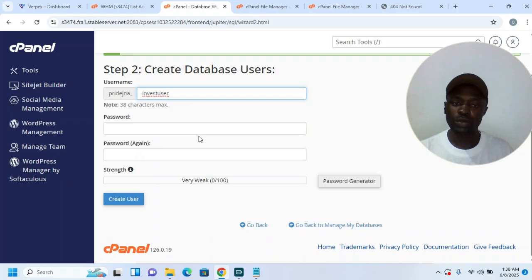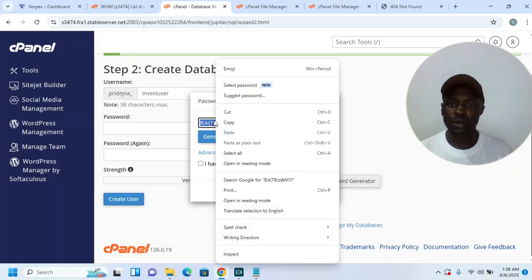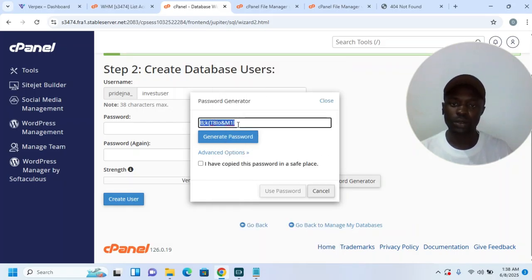Then the next thing is to create our password. You can easily enter your password here, but mostly I generate a password. Then the next thing I need to do is to generate our password by clicking on the password generator. Once it comes like this, after clicking it, you have to copy this password that is generated for you. Then I just select it, then I copy it. You understand? After you copy it, you just click on have copied the password, then click on use.